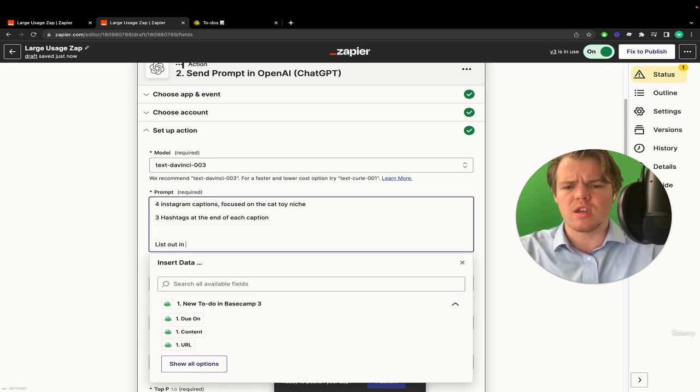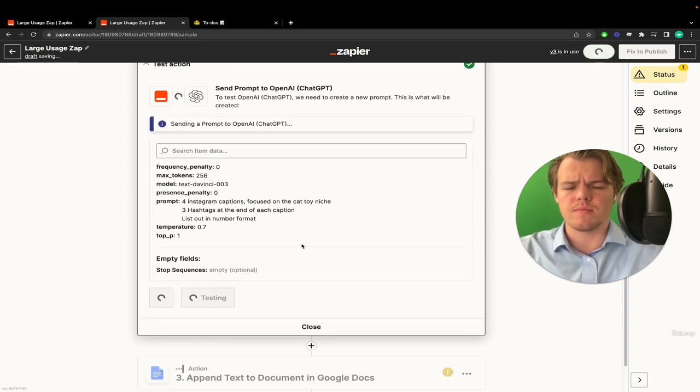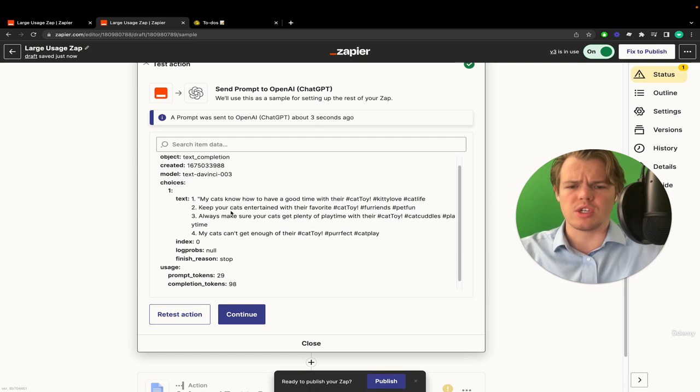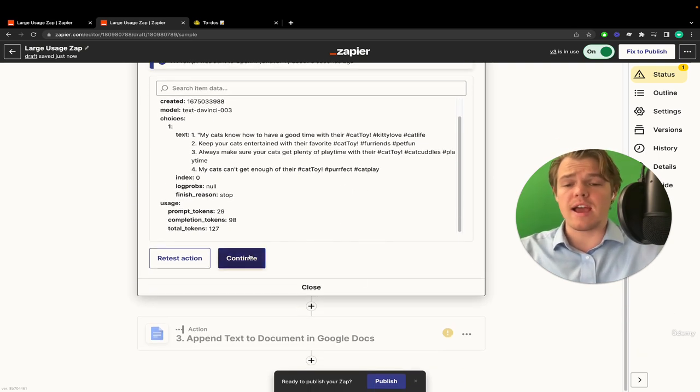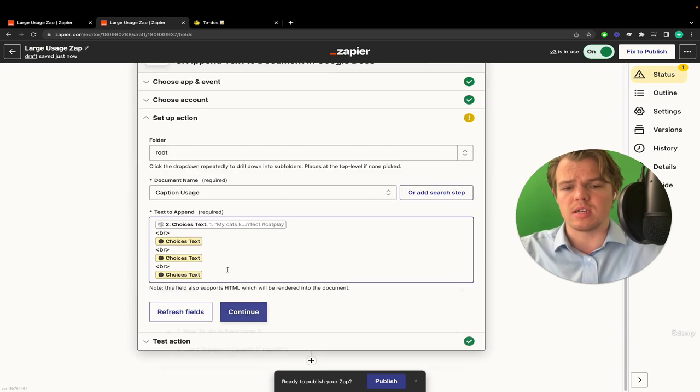And then we're going to do this real quick: list out in number format, to see if that helps with the idea of 1, 2, 3, 4. Let's do that. Test action. Let that load. And there we go. As you see here, you've got 1, 2, 3, 4. And in theory, I could take this right away, chuck it in here, and we'd just go like this, right?